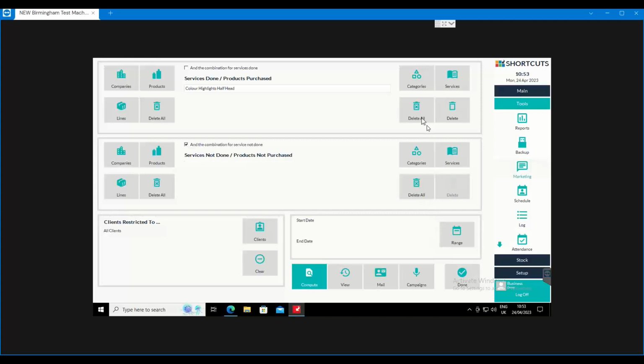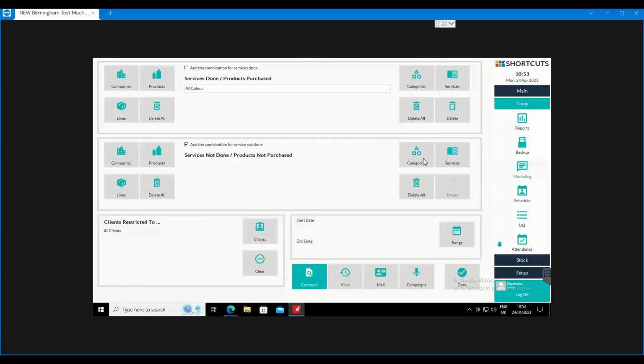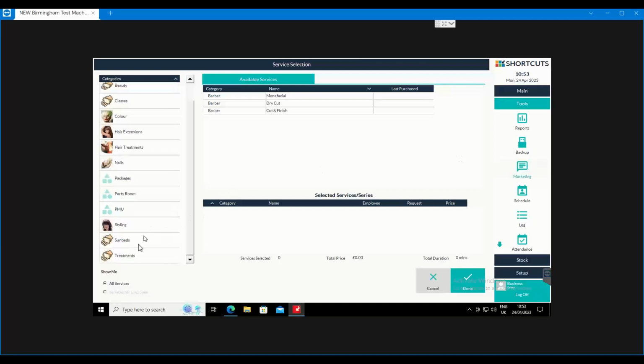So one of my firm favorites is to, under services done, I go to my categories and I choose color. I then click done. Under services not done, I choose a specific service, and under my treatments, I choose my specific color, my Olaplex, my emulsion, my Wellerplex, anything like that. Now, for the majority of us, we charge around £20 to £30 for these in-color treatments. And as we know, it only takes us a couple of minutes to mix it up within the color.